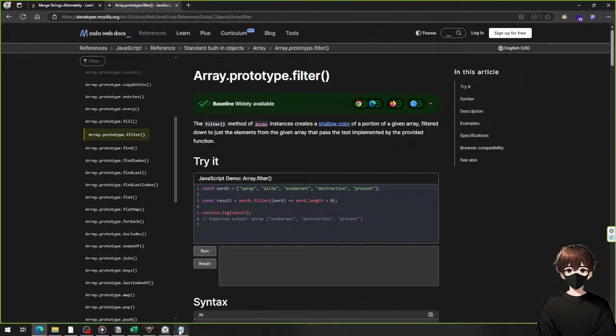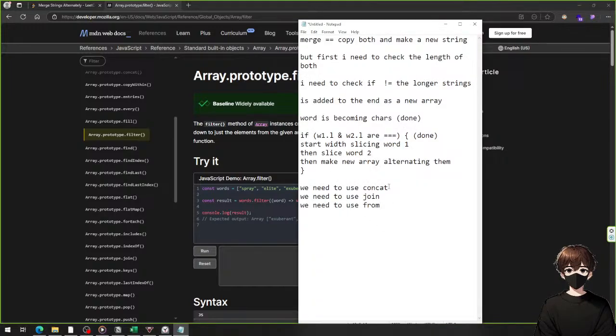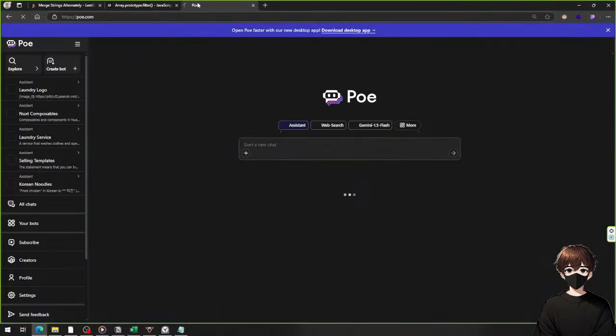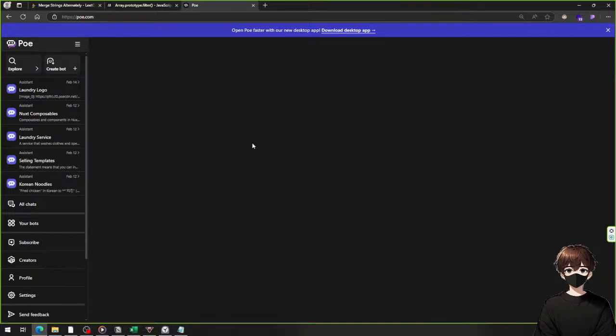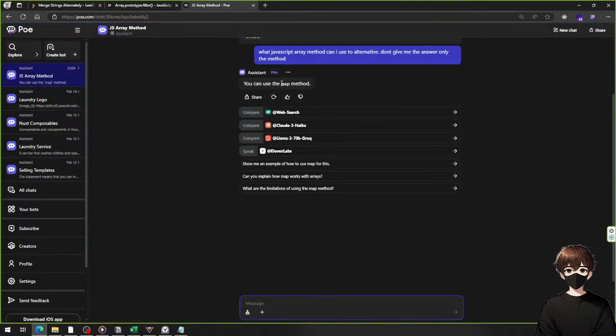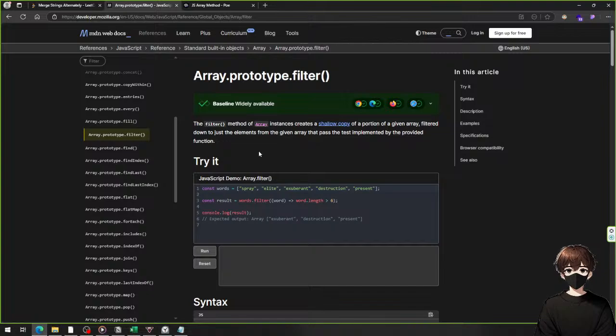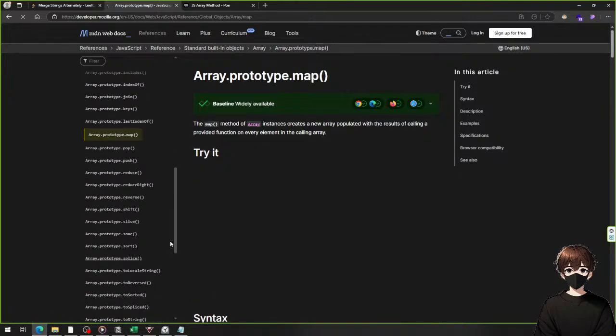Let me think about the logic for a second. So we want to alternate. I'm going to ask ChatGPT, I'm going to use some help. What JavaScript array method can I use to alternate? Don't give me the answer, only the method. The map. Okay, I can use mapping. Okay, we're close, right? We're at the mapping.